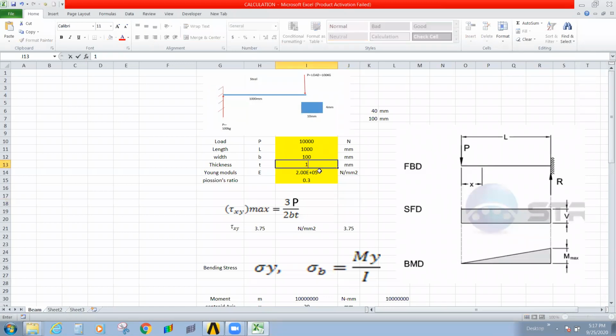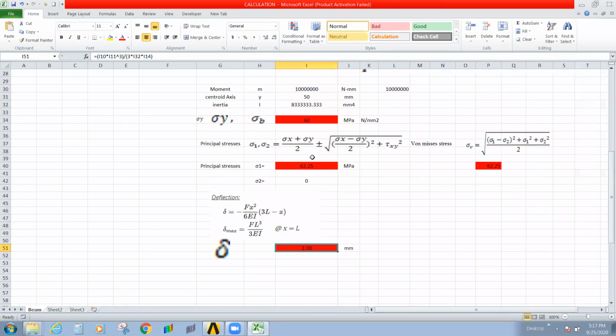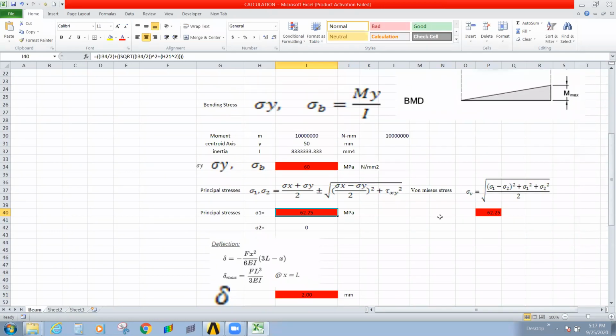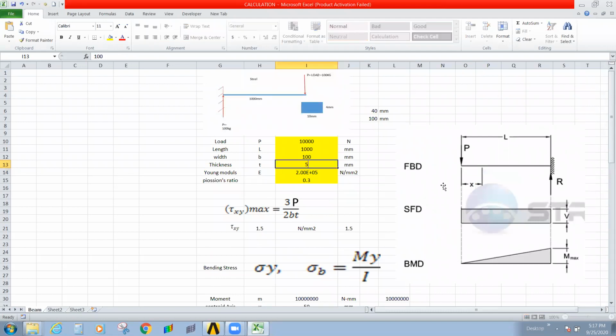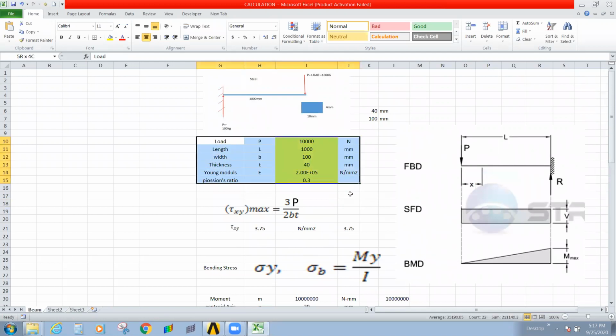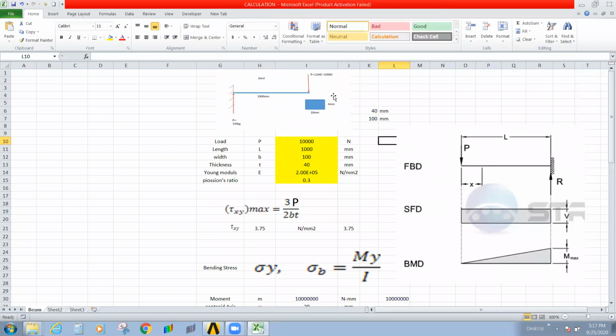Now for the next problem, a similar cantilever problem, if I have a 100 into 100 width, I can get my values directly. What is the displacement? What is the principal stress? What is the bending stress, directly without any change? Only I've changed my input values. So this is the advantage of doing an Excel calculation, and there are many other shortcuts of using Excel.